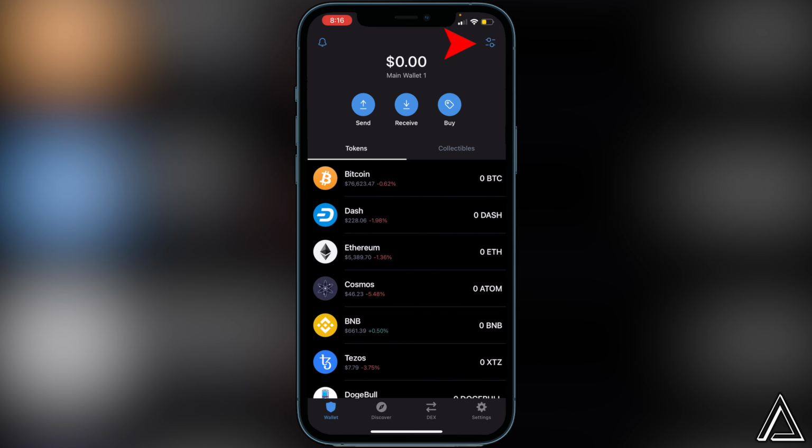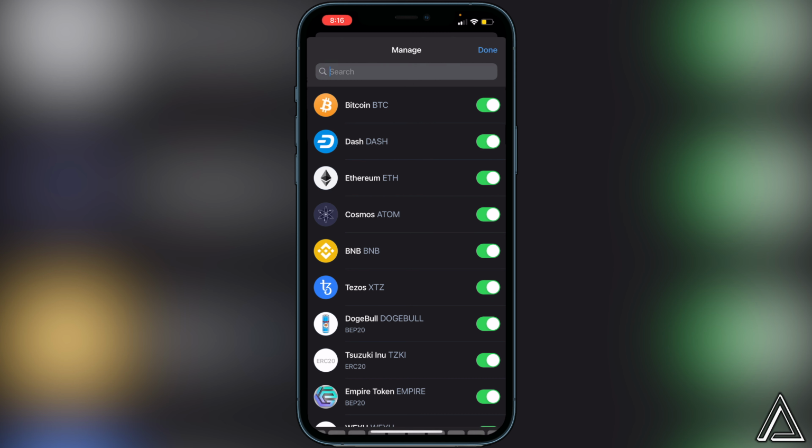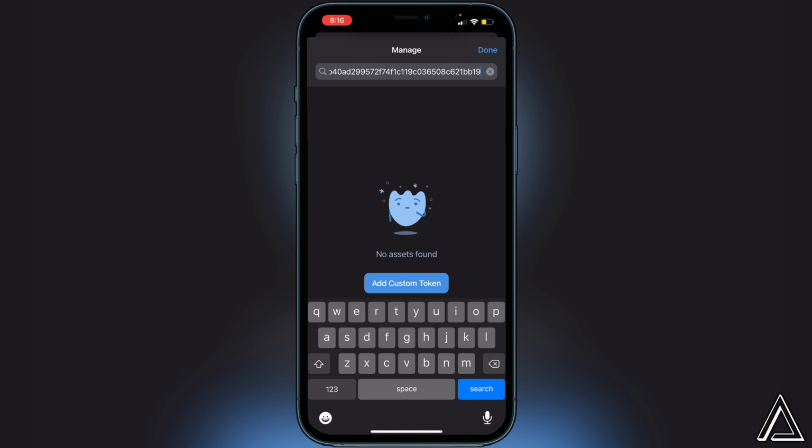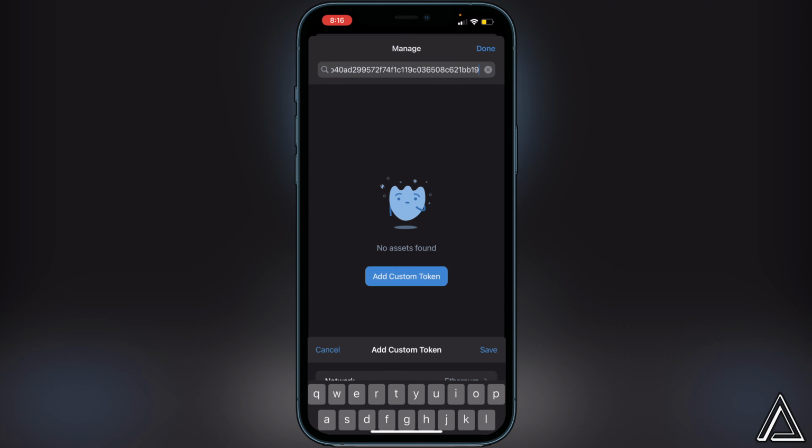And then we just want to go to the top right corner of our screen where we see the two lines and two circles and click on that. Then we just have to paste the contract address up in this top search here. Once we do that, we'll see no assets found, add custom token. So you just want to go ahead and click on add custom token.